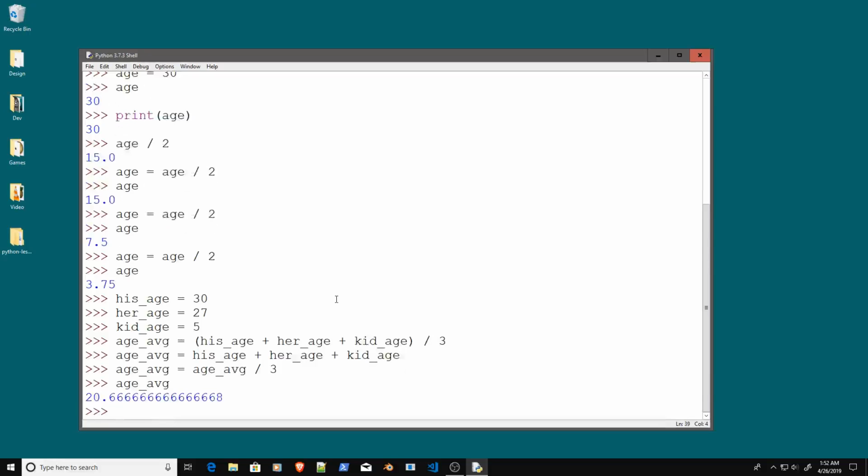So as you can see, we can give names to things. Instead of writing out in here his age, instead of typing 30, and instead of typing 27 and 5, having no idea what they are, we can actually just drop in the name of that variable in place of the actual value. And at any point in time, we can change that value for his age, her age, and kid age. And let's say we have a family of 5 and we want to calculate the average age of that family. It's fairly simple to do that using these labels.